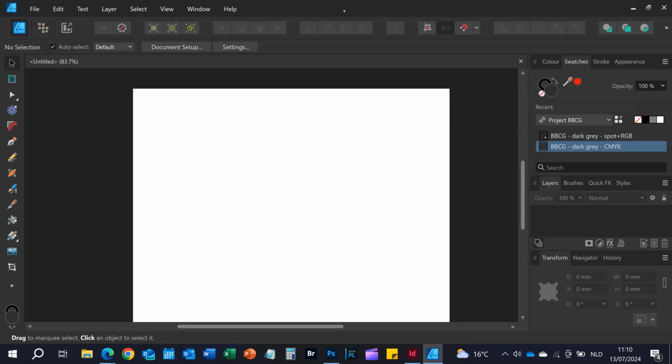This is the first tutorial. I will have a second one on how to become a color exchange coordinator, because there is something extra that you can do to make the life of designers and people who are doing layout much, much easier.